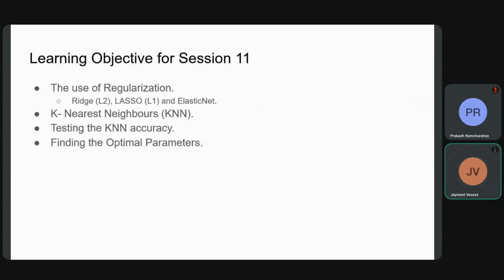So our goals for session 11 are using regularization. Why would we use regularization, when we'll use regularization, and some of the regularization types which are ridge, lasso, and elastic net. Then we'll be discussing K nearest neighbors and testing the KNN accuracy, as well as finding the optimal parameters for them.